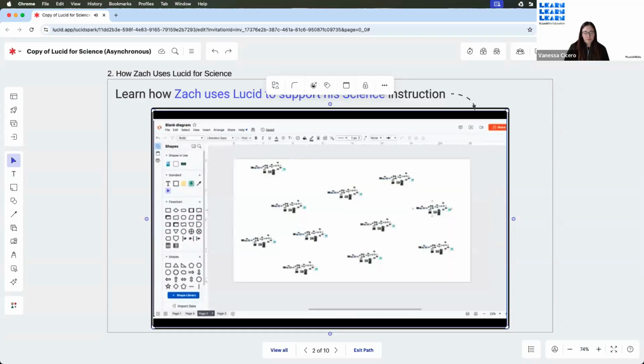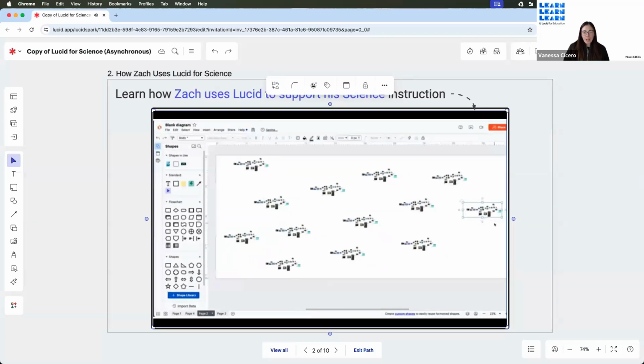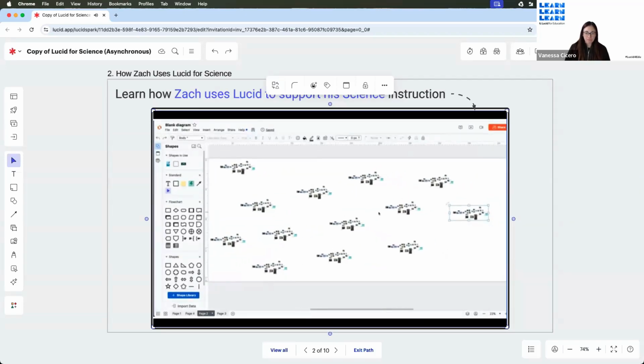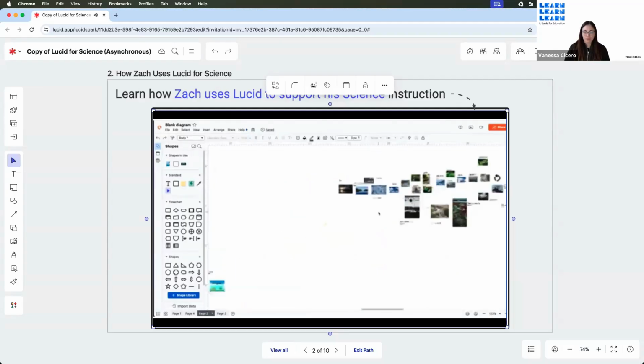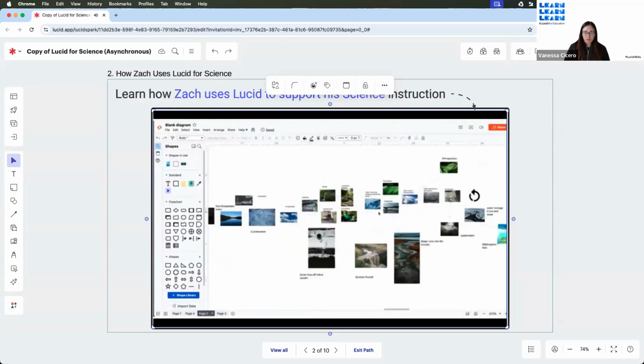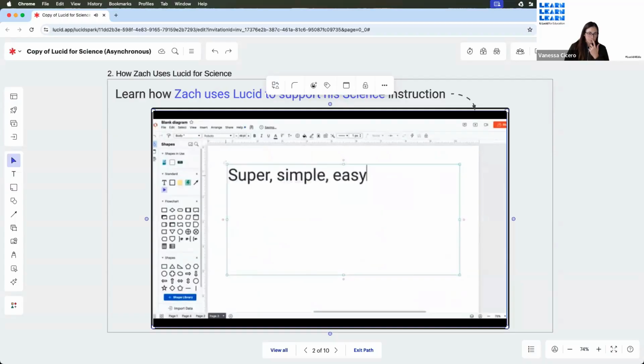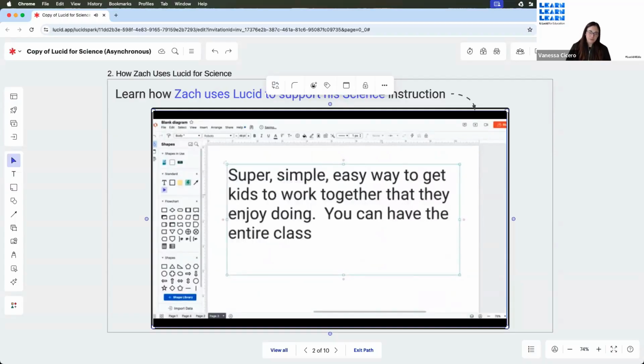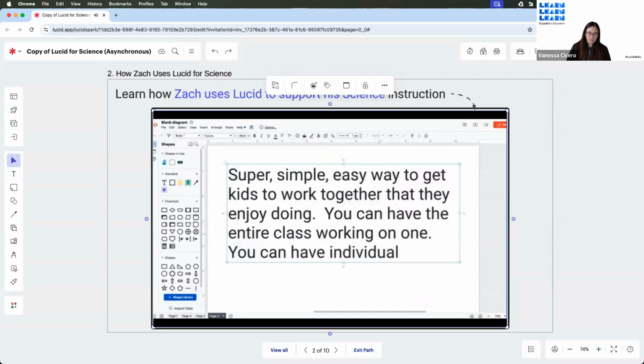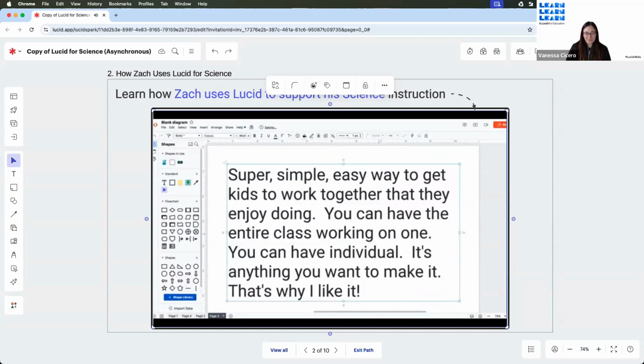And the fact that it's an endless board as well. If we really wanted to, we could have the entire class's water cycles all on the same board to move around to each person's as a class afterwards and discuss the positives and negatives of each one. There are endless things you could do with it. I just think it's a super simple, easy way to get kids to work together that they enjoy doing. You can have the entire class working on one. You can have individual. It's anything you want to make it. That's why I like it. I'm definitely going to incorporate it a whole lot more this year. That's for sure.